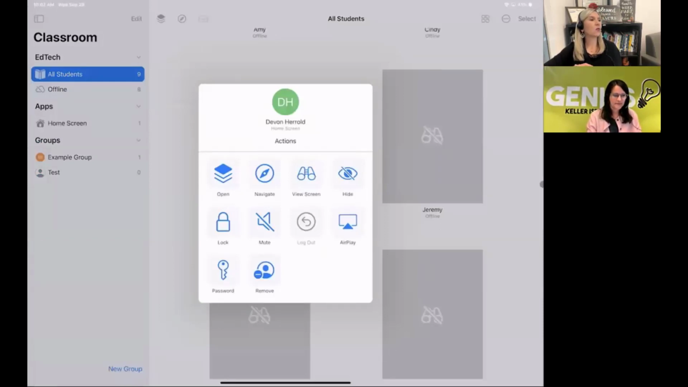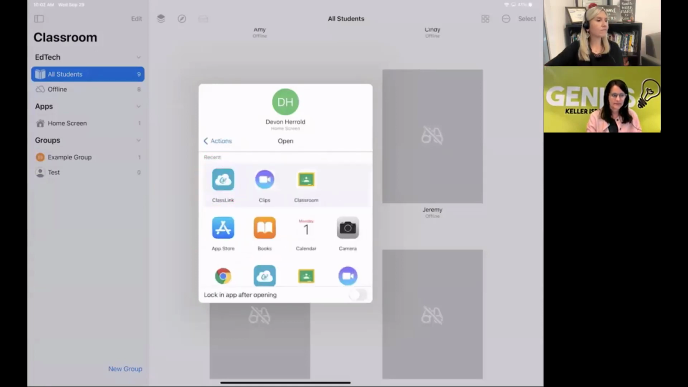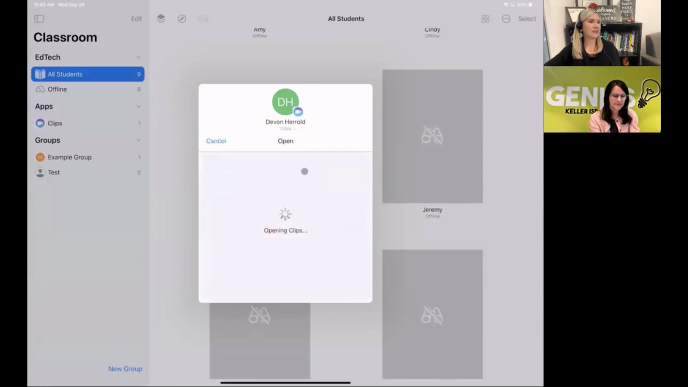It's going to give me this window here that has all the same features, but even more. So let's talk about them briefly. First off, I want to talk about opening an app. So I'm going to tap Open. And let's say I want him to go now into Clips. I'm going to click Clips.